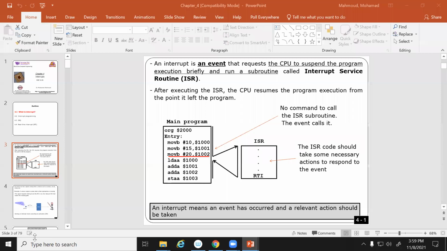Good afternoon, everybody. Last week, I started to explain interrupts. To make it very simple, interrupts means event. Number one, event, subroutine. If I want to summarize interrupts in two words: event, and because of this event, we're going to execute a subroutine. That's it.